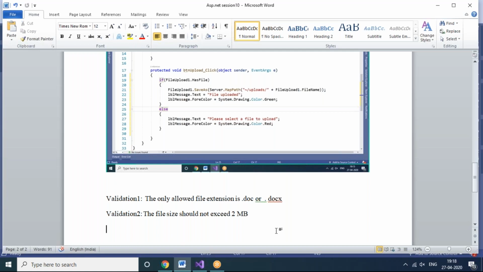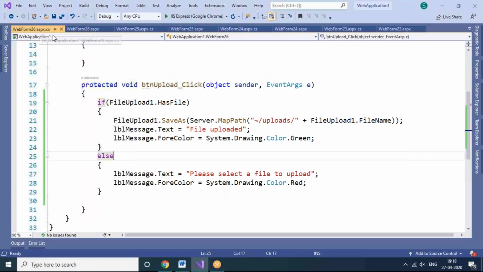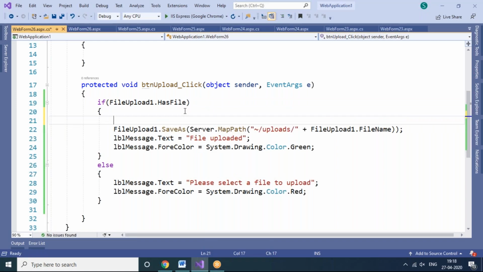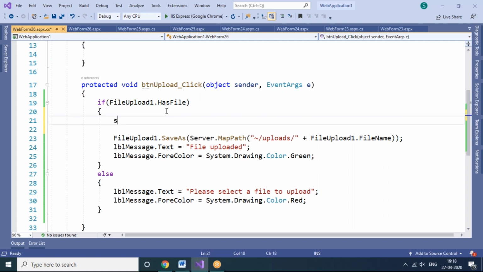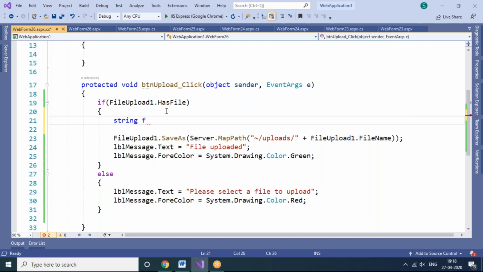So the same code, I'm going to modify. In this code only I'm doing the modification. In the FileUpload1.HasFile block, I'm taking a string. If the file is available, I'm taking a string file extension, and file extension is my variable name.